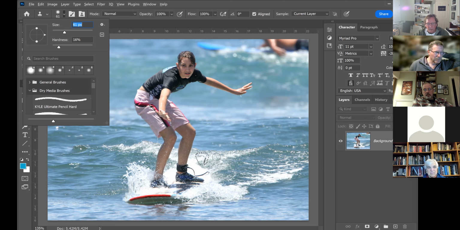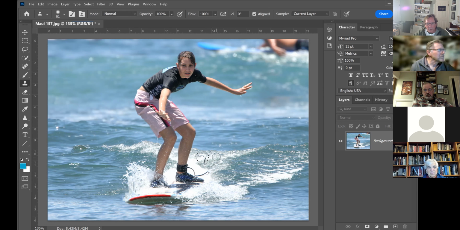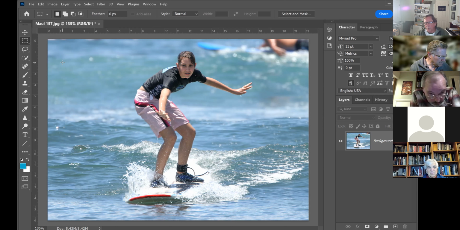And you click Alt to select the area that you want to copy or duplicate, and put that on top. And I think that actually did a little bit better job.